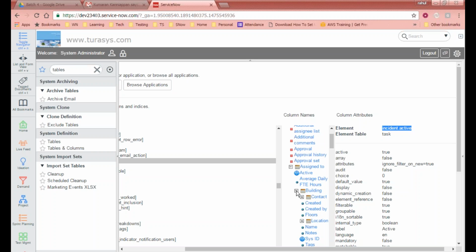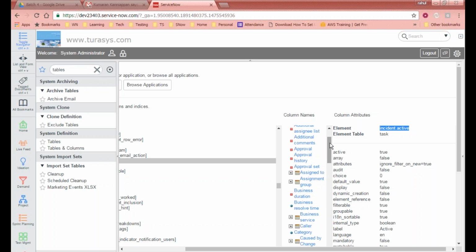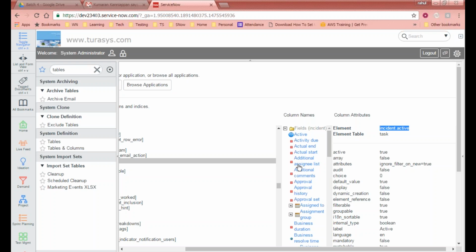Yeah, go ahead. When you expanded the assign to table, as per the inheritance, we should be able to see all the columns from the parent table, which is the incident table, right? Under the assign to, no, no, plus no, no, whatever the columns of assign to. Yeah. So when you expand it, you will see all the columns from the assigned to. On the top level, you are seeing all the columns from the incident table as well, right?